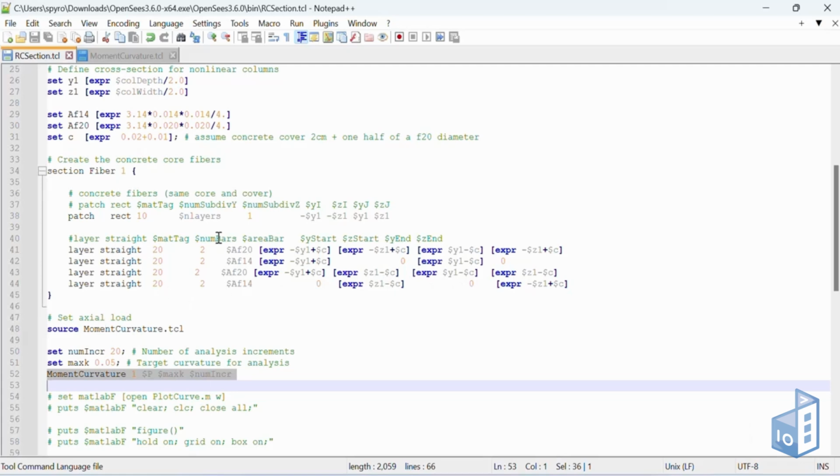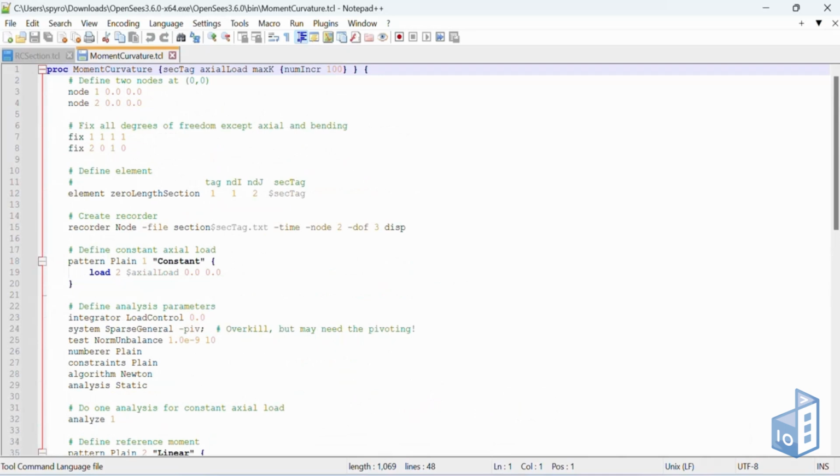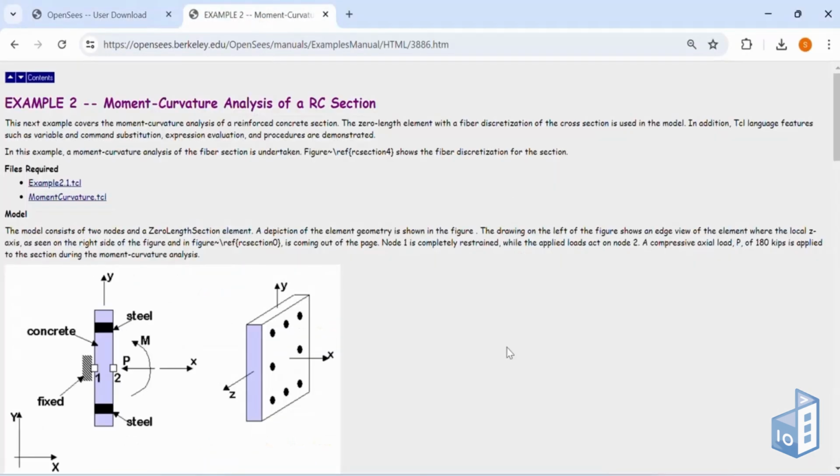In the next step, we must call another TCL file that is named momentcurvature.tcl. It initially needs the number of increments for the analysis and the maximum curvature value. K is the target curvature and the number of increments is the number of analysis increments. So, let's go to the momentcurvature.tcl file. This TCL file can be also downloaded from the manual of the software. Here is an example that uses this TCL file. In fact, we can see an example moment curvature analysis of an RC section. Let's go back to the working file.